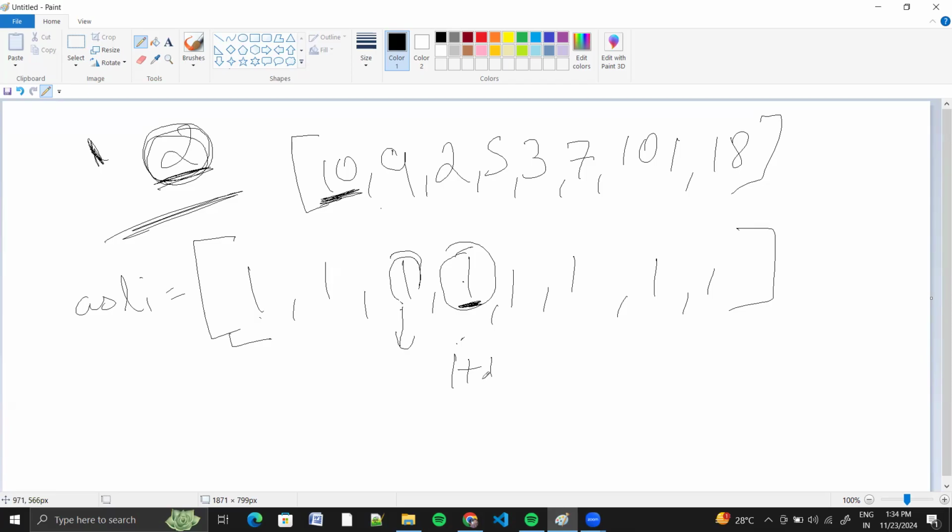So amongst 1 and 1 plus 1, what is greater? 1 plus 1 is greater, so this will be updated to 2. Now we reach 3. Okay, so we see 1 1 1. Is 10 greater than 3? No. Is 9 greater than 3? No.